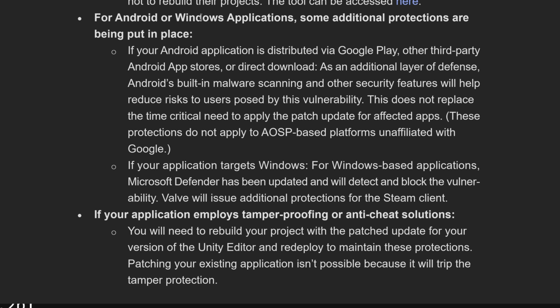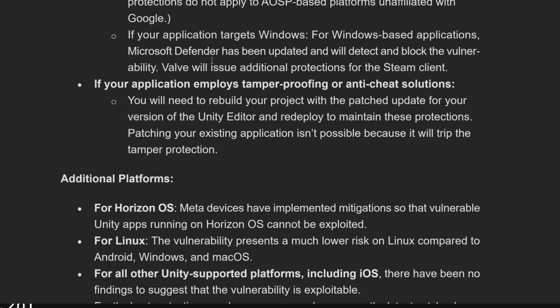And then for Windows or Android applications, additional protections are being put into place. If your Android app is distributed via Google Play or other third-party Android app stores or direct download, Android's built-in malware scanning is now going to be aware of this and is going to scan for it. If your application is for Windows, Windows Defender is getting an update here as well. And at the same time, Valve is adding additional protections for Steam clients. So it's going to make it a lot harder for this to be exploited. They've done the groundwork. That's probably going to mitigate most of the damage that could come from this, which is a good thing.